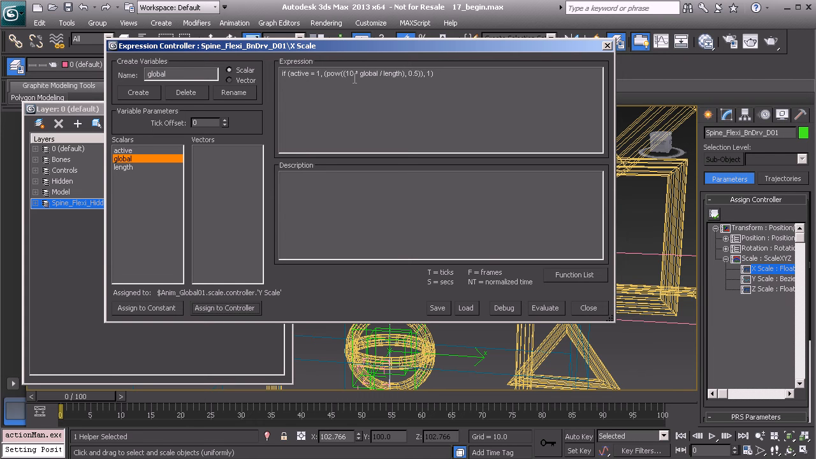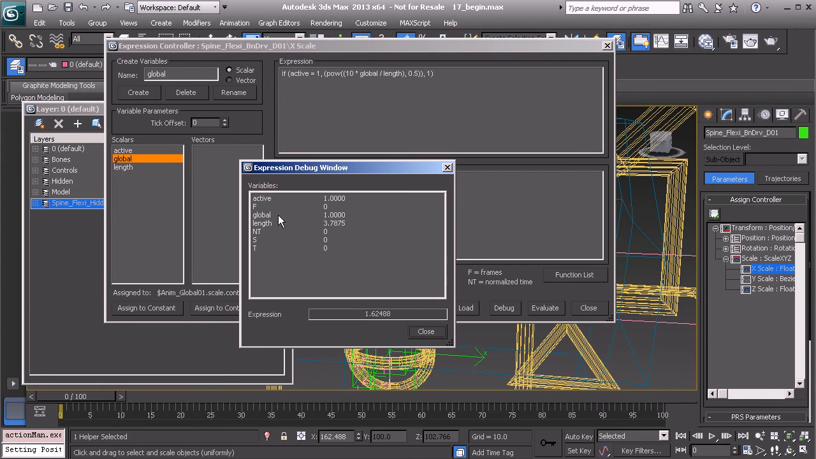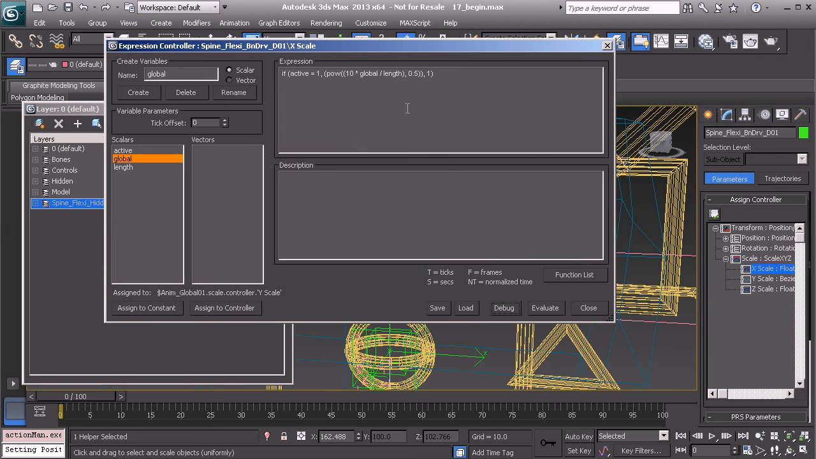Now, thankfully, Max makes this very easy for us. We've already assigned the distance channel to our length parameter. So if we were to choose debug, you'll see that we can actually find the new length this way. So that length is about 3.7875. Let's go ahead and remember that. We'll go to 10 and replace that with 3.7875. Now, let's take a look at our scene.